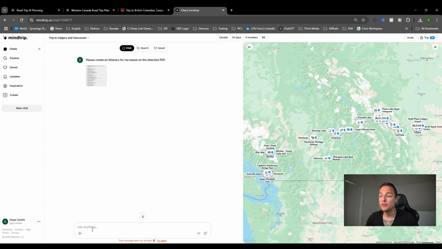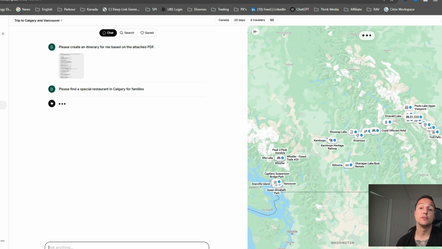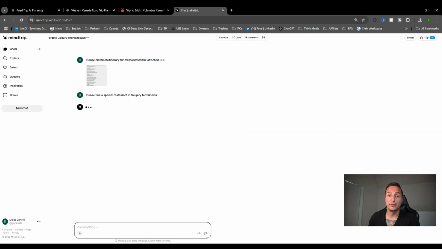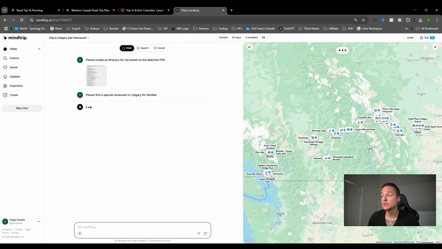And if you still want to look for certain places, like please find a special restaurant in Calgary for families, it will look for this restaurant. It counts in the recommendations from TripAdvisor and Google, so it gets updated based on recommendations. It will look for which is a great restaurant for families in Calgary.